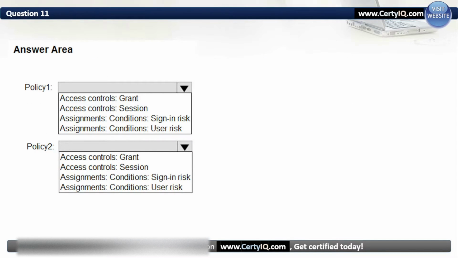To the answer area, Policy 1. The correct option is Access Controls, Grant. To the next statement, Policy 2. The correct option is Access Controls, Session.